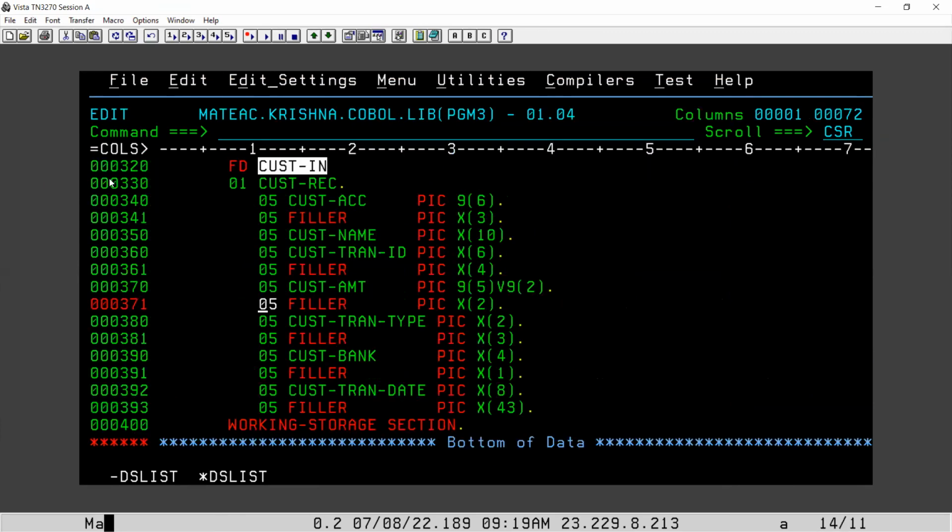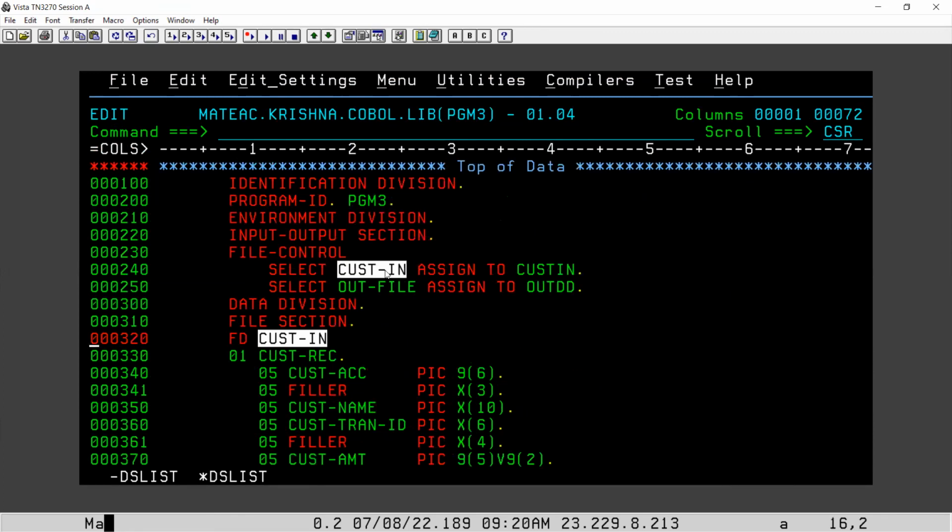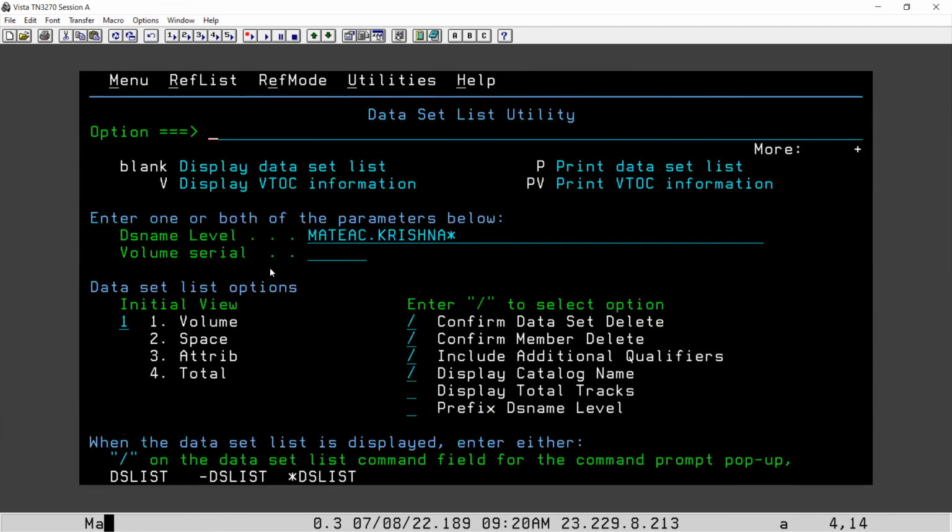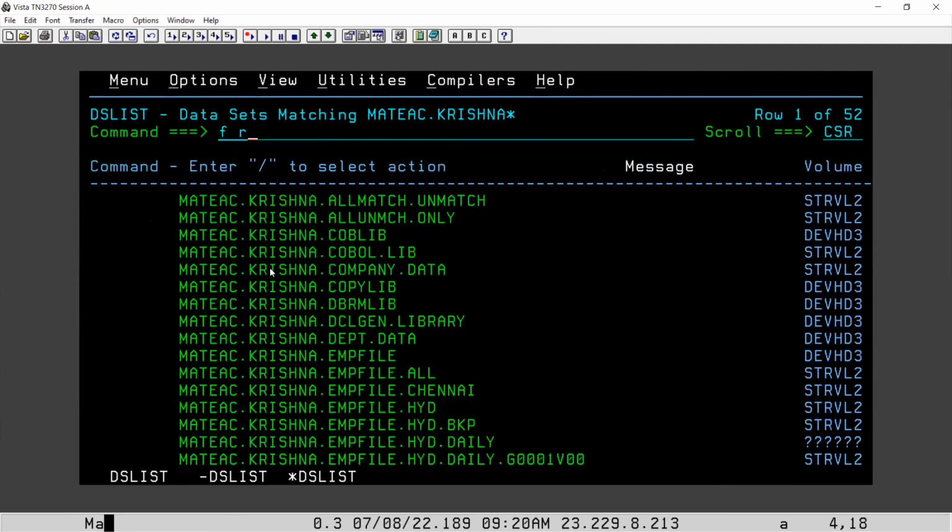So this is our input file declaration. We are reading this file. Now what we have to do is write the desired, selected records to the output file. For that, I have to declare the output file structure also. So let me open my JCL. We have coded the JCL for this.